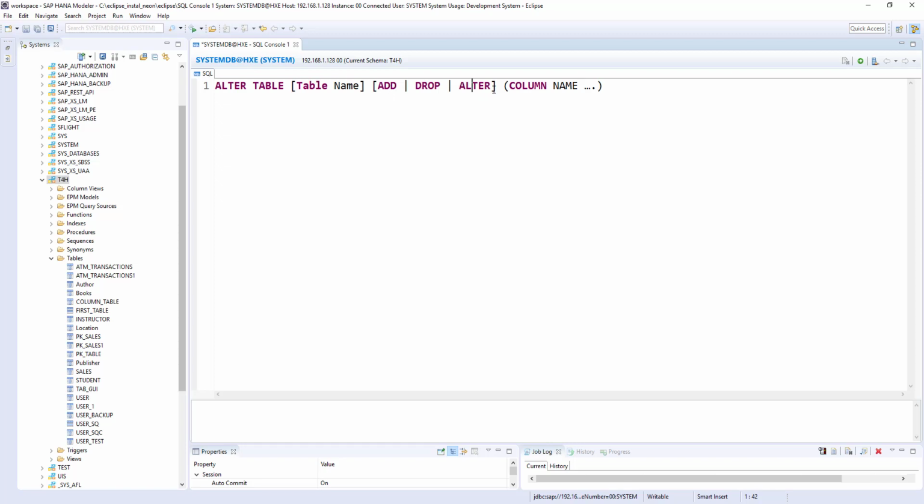Add, drop, alter. Add will add new column, drop will drop the column, alter will change the properties of that column, and then in the brackets you need to provide the column names.